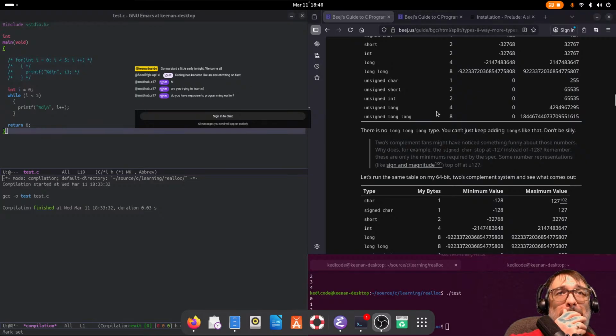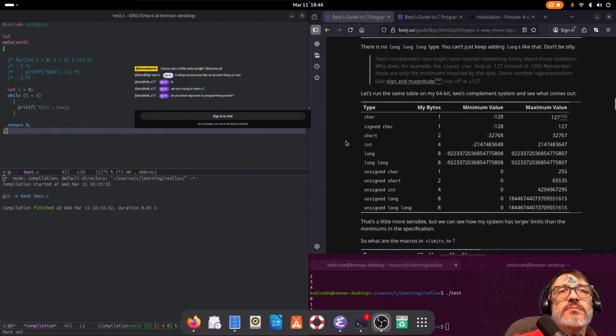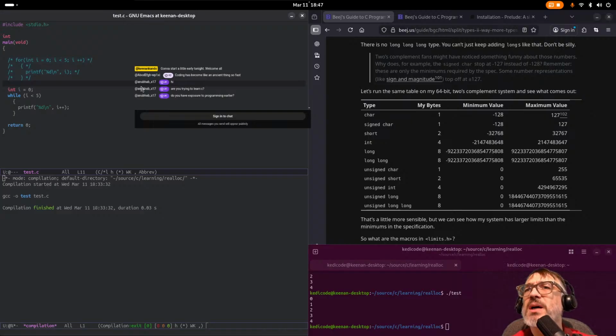Why does, for example, the signed char stop at 127? Remember, these are only the minimum required. Some number representations like sign and magnitude top off at plus or minus 127. Let's run the same table on my 64-bit machine to see what comes out. Min bytes, my bytes, 8. So int, long. That's a little more sensible, but we can see how my system has larger limits than the minimums in the specification.